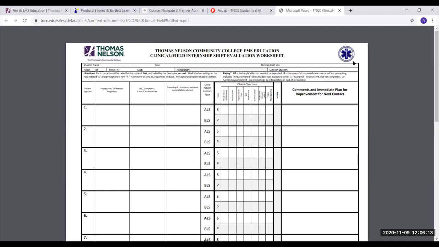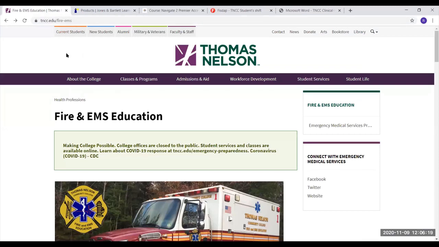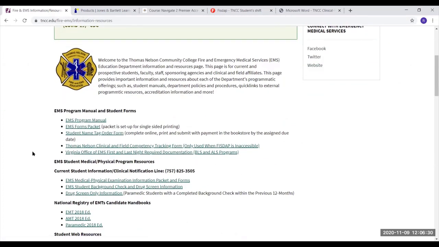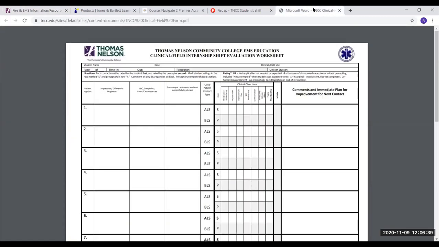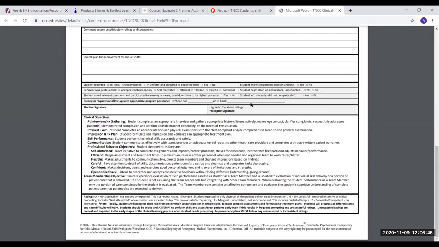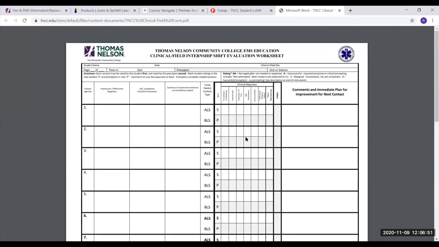This is a clinical and field internship evaluation worksheet. It is located on the Fire and EMS Programs website. You will type in thomasnelson.edu/fire-EMS and go to the Emergency Services page. The fourth link that was talked about earlier in this program is noted as the Thomas Nelson Clinical and Field Competency Tracking Form. It is only to be used when FISDAP is inaccessible. You will then document your patient contacts in the provided fields, and your preceptor will sign off on this paper. This paper will then be uploaded to FISDAP once it becomes available as documentation for the shift that you completed.